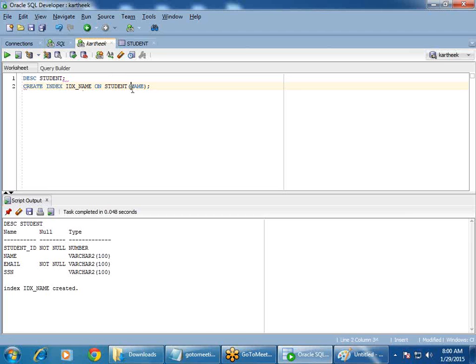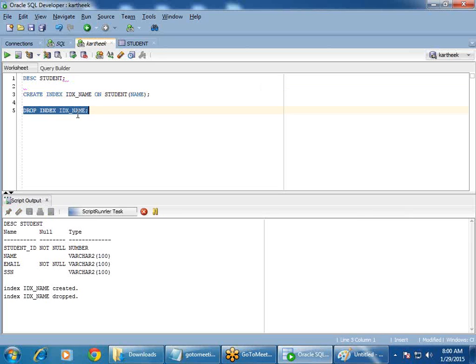Let's say I have to enable the function-based index. A function-based index means you are storing the value in the index according to the function. So let me drop this index and recreate it. I'll show you how to create the function-based indexes. So basically, on student of upper of.